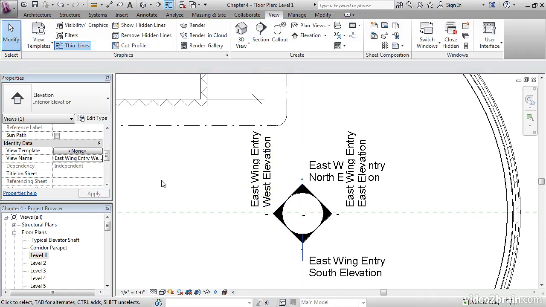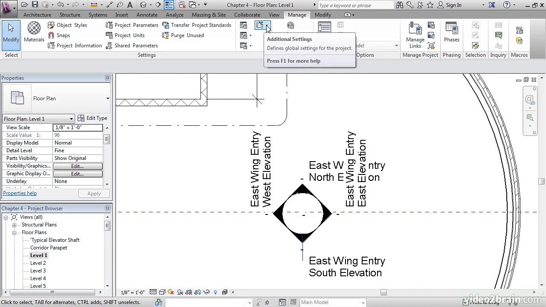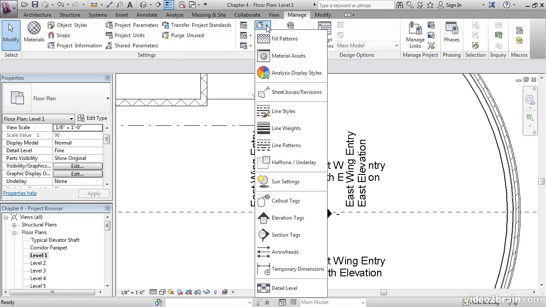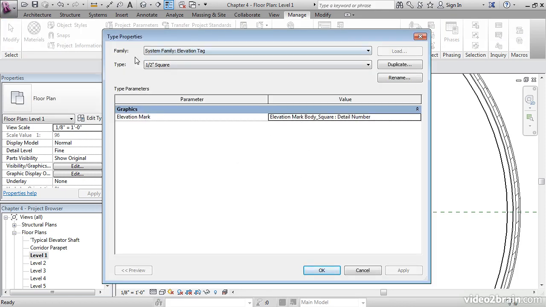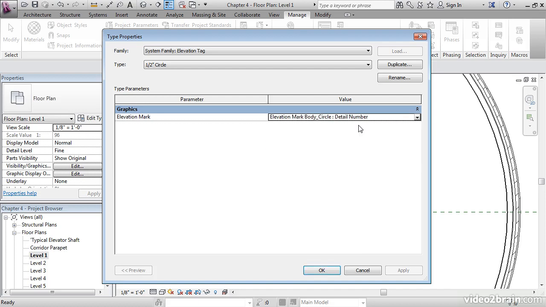Perfect. One last thing we should probably do before we leave this is change how incredibly ugly these look. They're impossible to read. We can change that. So what I want to do is go to the Manage tab. Go to Settings, Additional Settings. Let's go down to Elevation Tags. The elevation mark for the tag, so let's change it to 1/2 inch circle. So now we know that the type is a 1/2 inch circle, and we can change what this is. We want to change this tag, elevation mark body circle detail number.